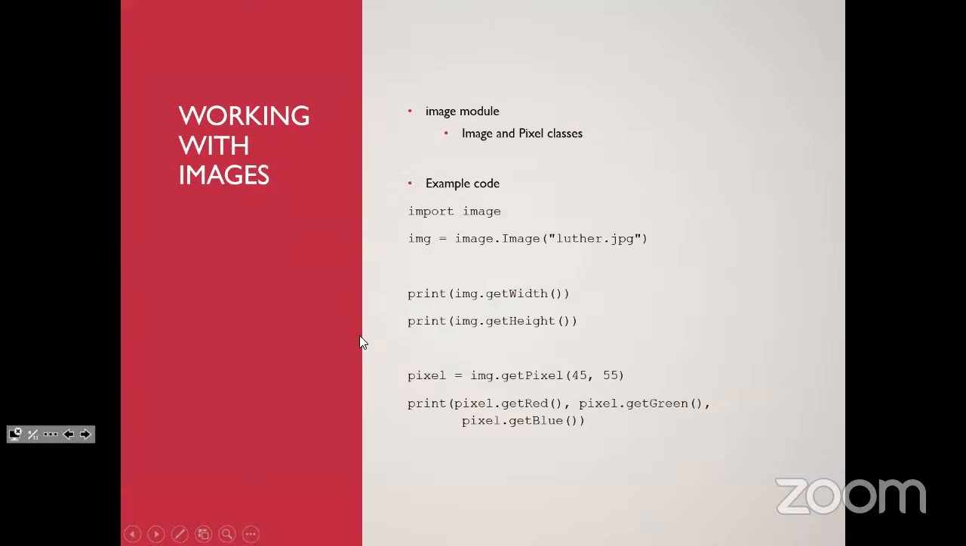And so you get the image. Once you have the image, you can get an individual pixel out of that image, and then you can get the individual colors out of that pixel. Well, guess what I'm leading you towards. If I can get the colors out of that pixel, which it currently is, then I probably can set those colors too.